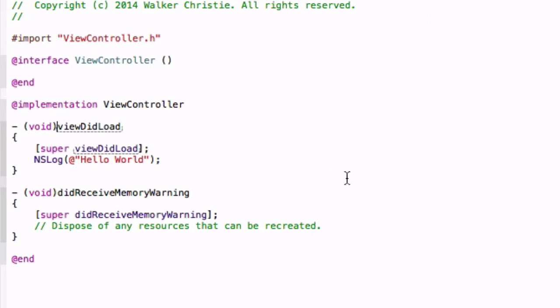So basically right here, you'll see my cursor highlighted. It says void viewDidLoad. Now you also see these two brackets. So everything within these brackets is going to be run when this gets called. Now this is called a method.